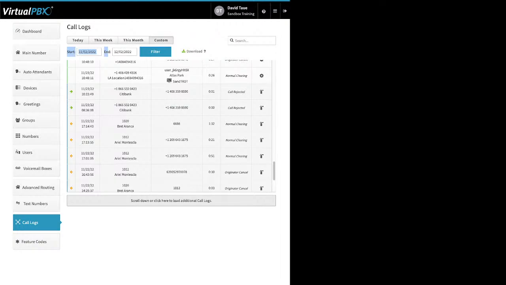So if you need your call log data for some sort of compliance reasons, I would recommend you do this every month. Just download them and then you can label it the appropriate month and year.